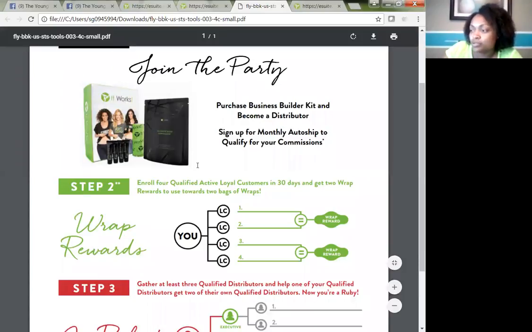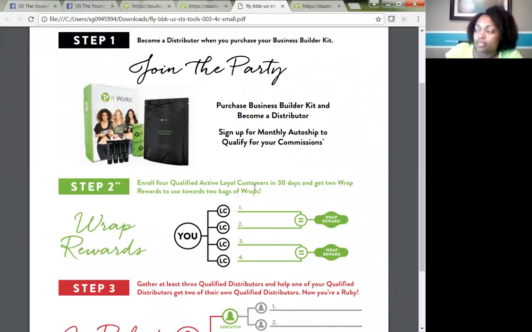So our step 2 is 4 loyal customers, as you see here. Loyal customer 1, loyal customer 2, 3, and 4. Every 2 loyal customers, you're actually able to get a wrap reward. And what a wrap reward is, is a $25 box of wraps. So that's really good too, because you're actually able to get more customers with the wraps that you're purchasing from the wrap reward. You pay $25, then you can actually go sell the rest of them, make a $75 profit off of your wrap rewards.